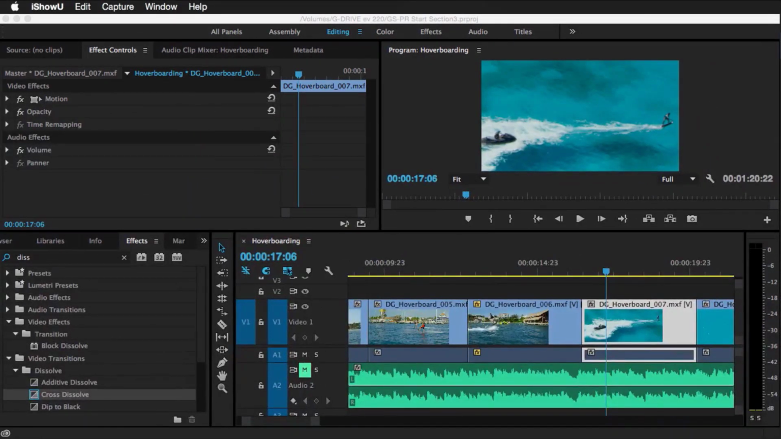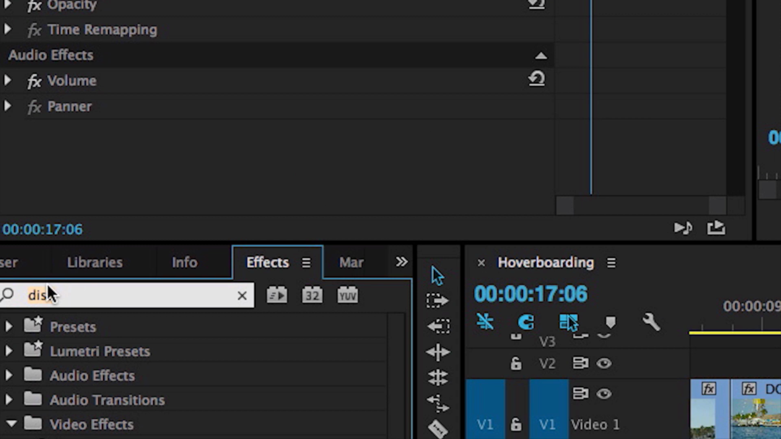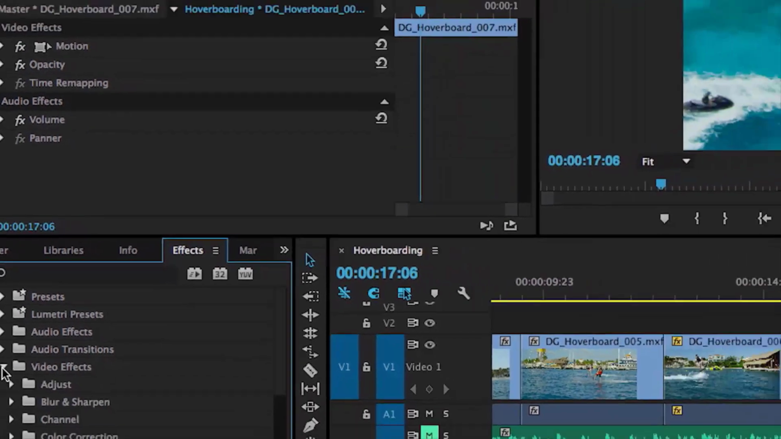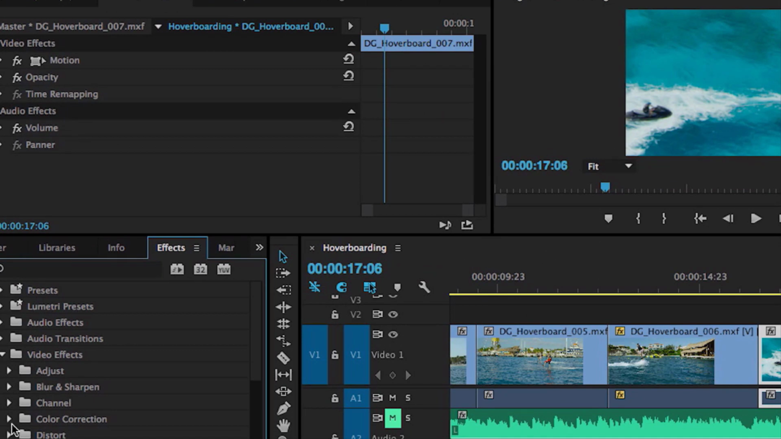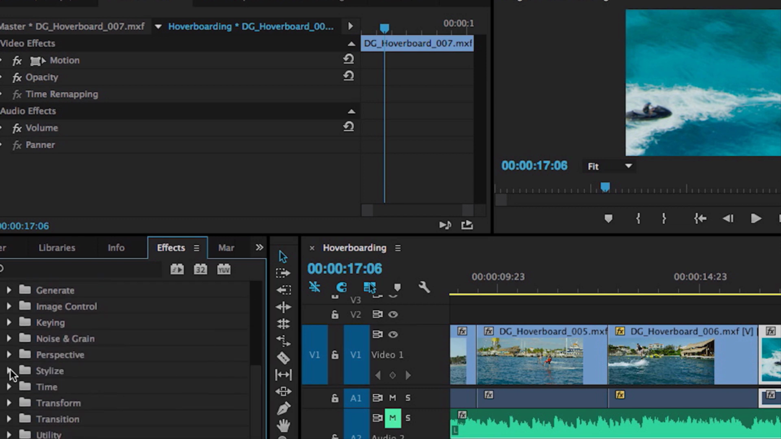Let's go ahead and learn to apply some effects. What I'm going to do is clear out my search window so I have all of my folders and effects presented for me, so when I flip these open, all of the effects will show instead of being filtered by the search. So I'm going to go to my effects. We have lots of different subfolders with additional effects in each one. I'm going to go down to stylize and take a look and see what's in here.